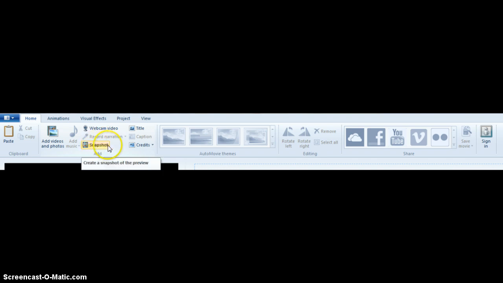Snapshot is if you want to use active video, but you want to pause it and actually take a Polaroid or a picture of your video to use later on. These are the functions where you can put text on the screen. You can do a title slide, which we'll do in just a few minutes, put a caption, put actual text on a picture, and then credits at the end.